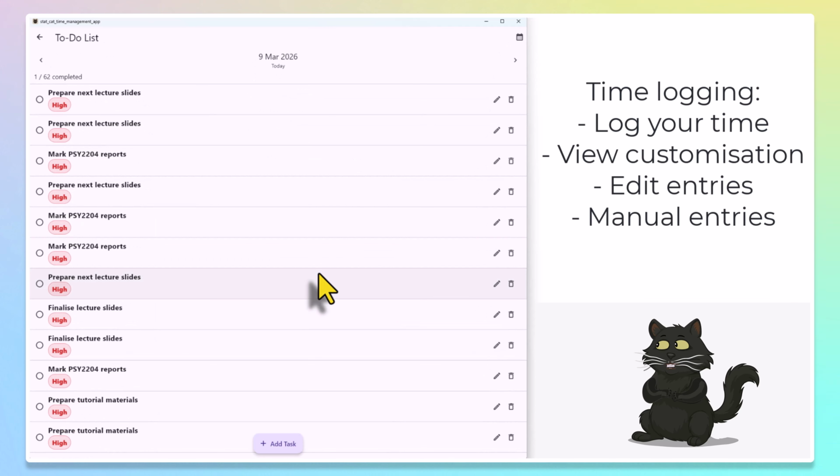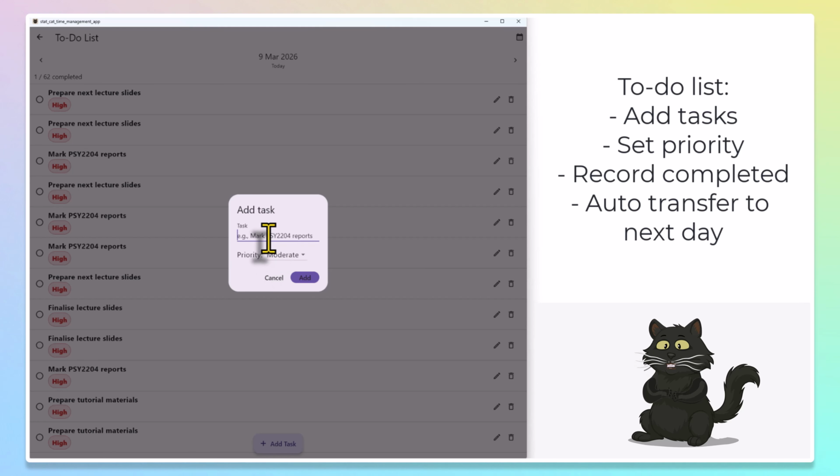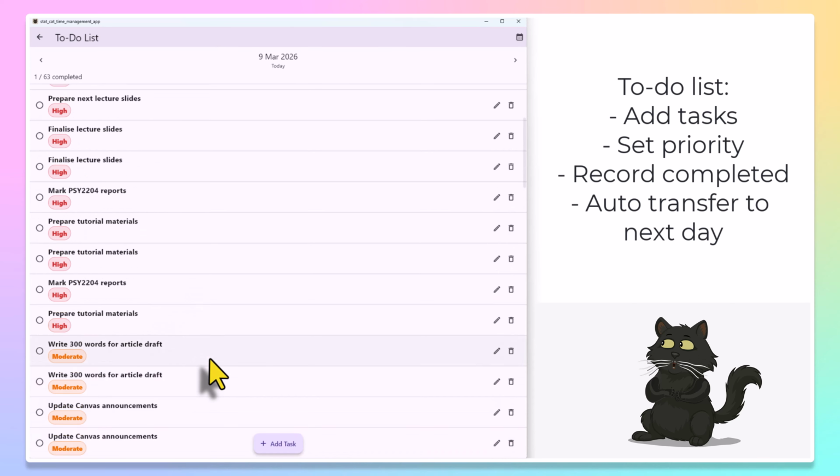There's also a to-do list where for each day you can add a task. You can call it whatever you want, and put a priority from high to moderate or low. So moderate, click add, and so these are just all filled up with example ones.